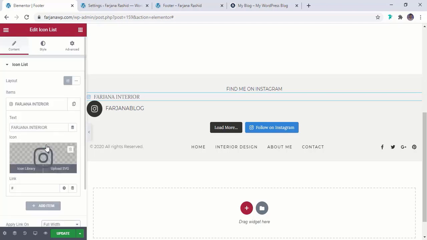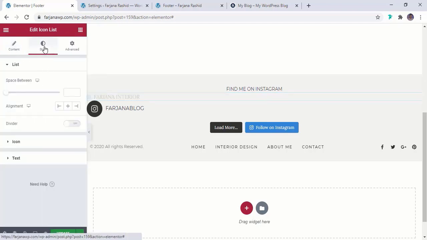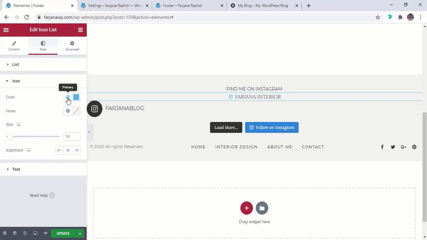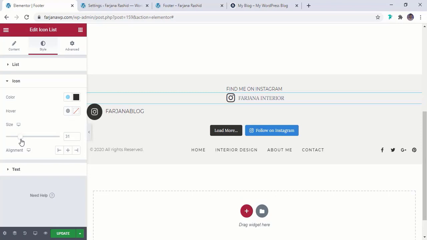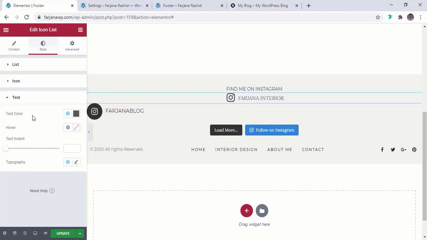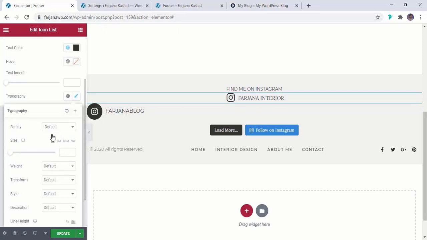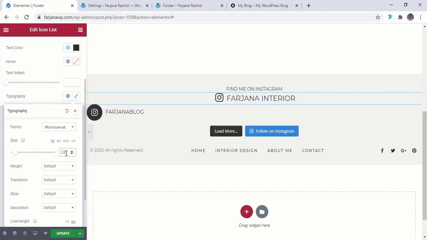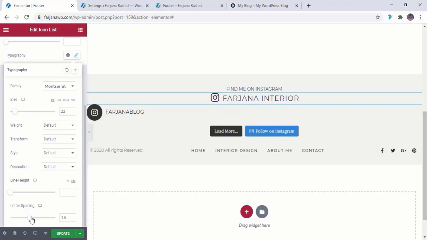Okay, I'm making it default, then going to style tab, making the alignment to center, and going to icon color, we can add this color, and icon size 30 pixel, and going to text color, we can change it to like this. And typography, we can make the font family to Montserrat and size to 22, or yeah, looks good, and adding some letter spacing.